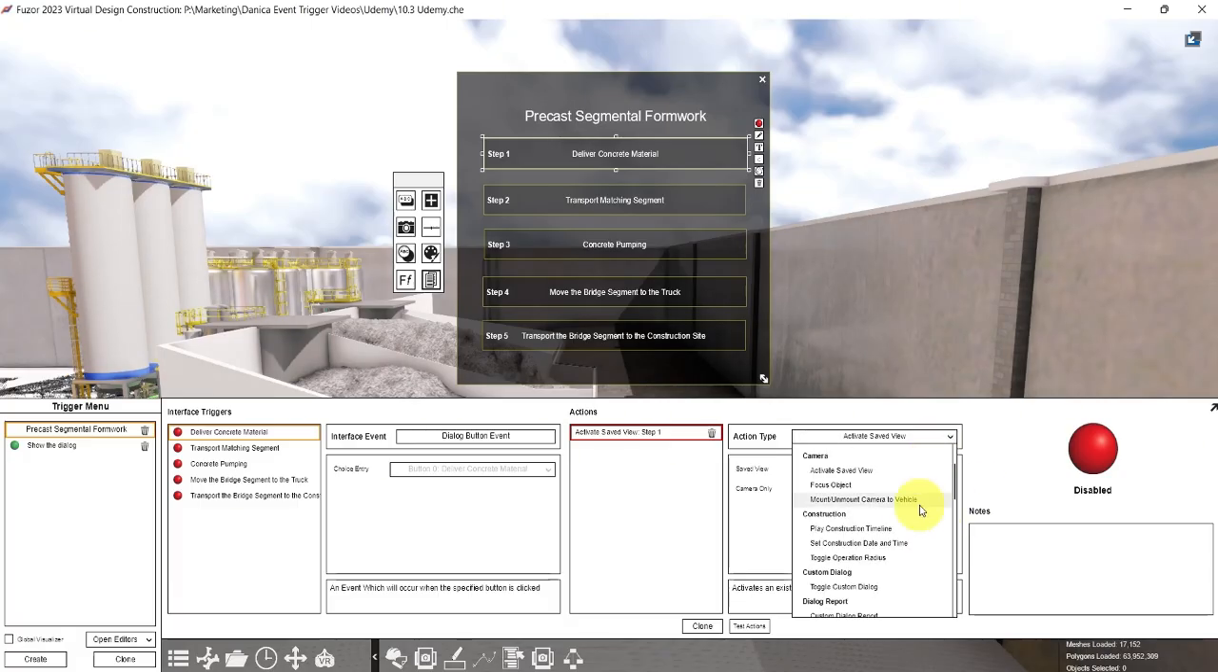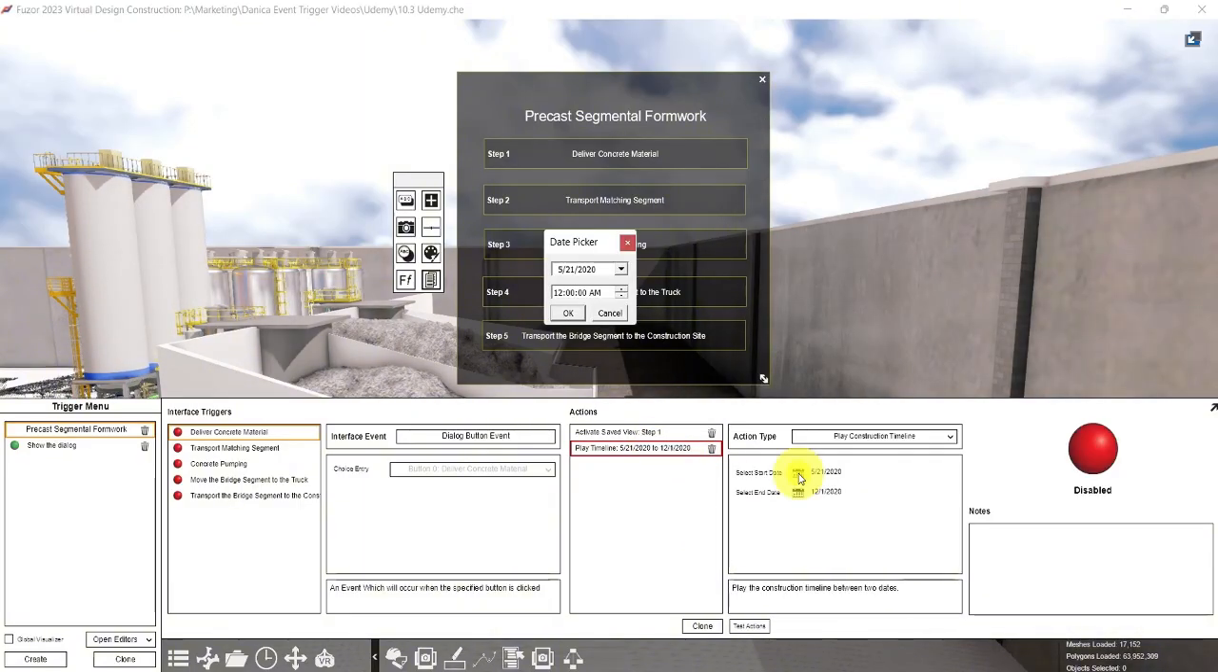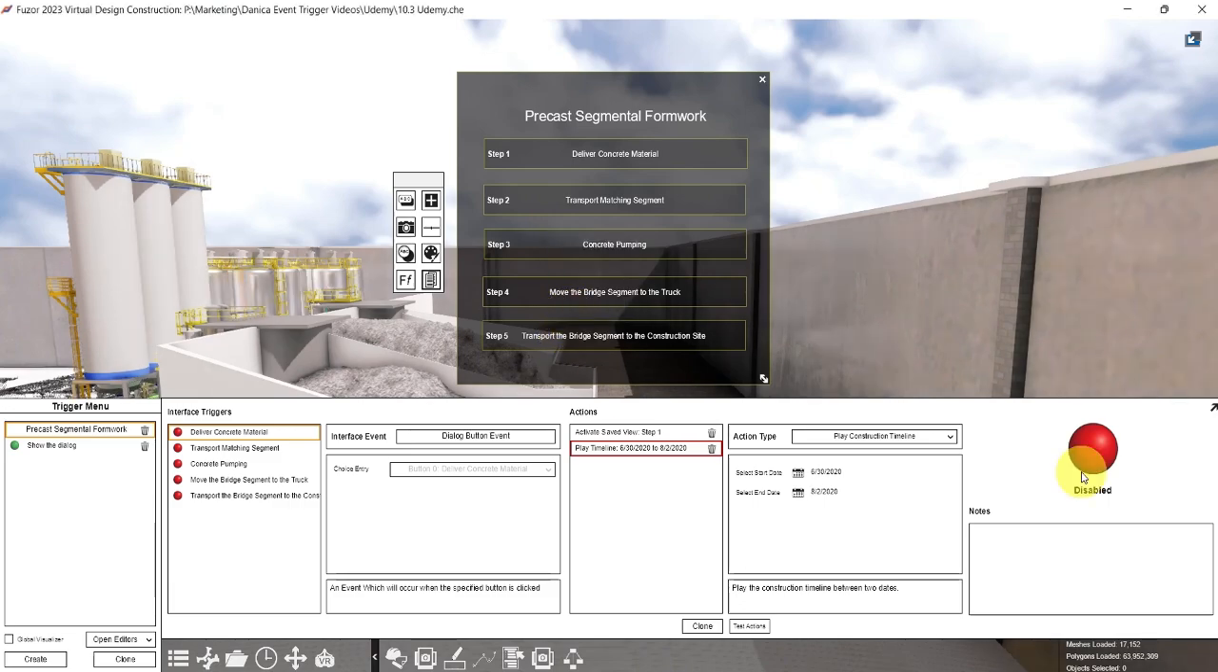And another action type is play construction timeline. And in your training folder, we have a list of the construction timeline for each step. So for deliver concrete material, let's change it to June 30 to August 2. So start date is June 30, end date is August 2. Click OK. Then click the red button to enable it, then test actions.